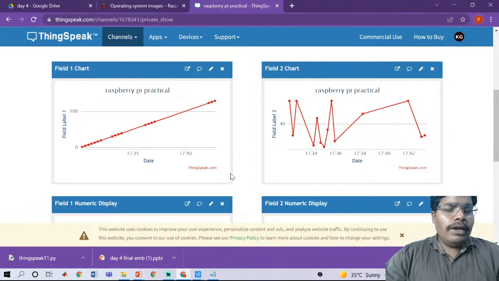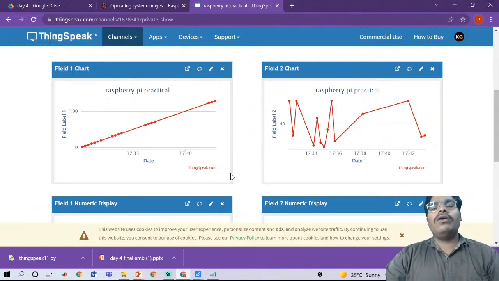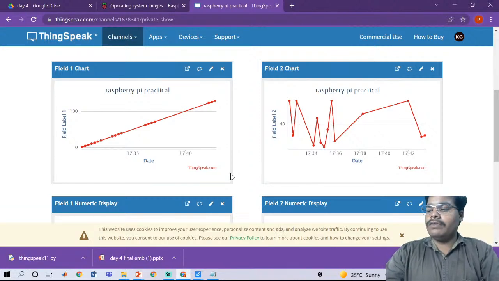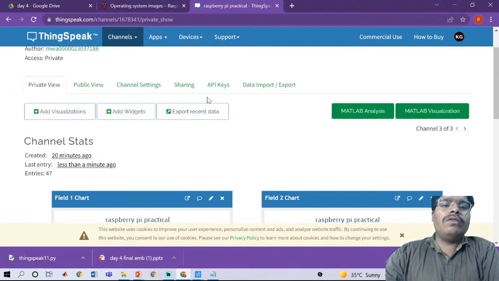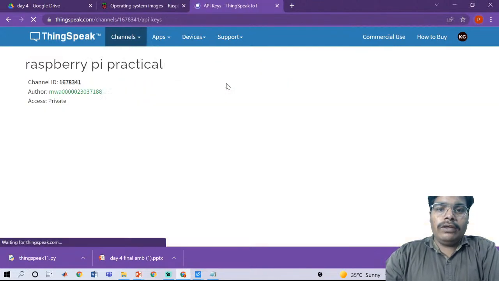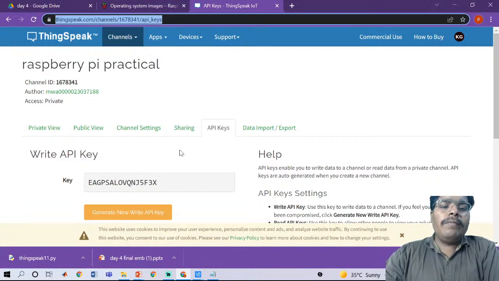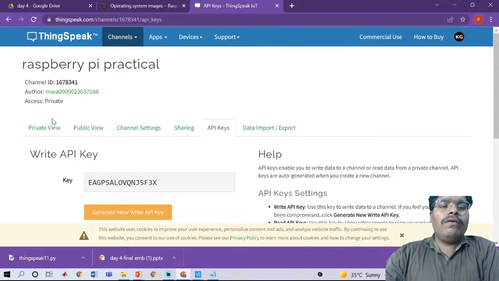Okay. Similarly, with the help of the same code only, we are going to upload the data into our cloud, and this is done wirelessly. Here I have not connected my Raspberry Pi to this laptop or this cloud. The data is being shared to this cloud using this API key and also the URL. This URL and the API key are the main source for uploading the data into our cloud.